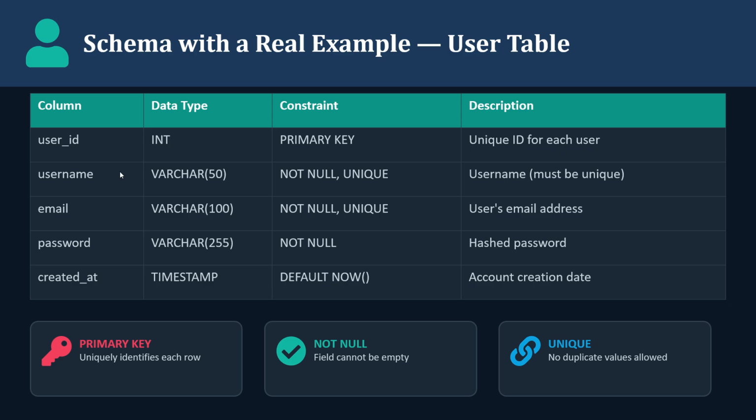And next is the username, stored as varchar up to 50 characters. It's marked not null and unique. So every user must have one and no two can be the same. Then we have email, same rules, not null and unique, and it can store up to 100 characters.